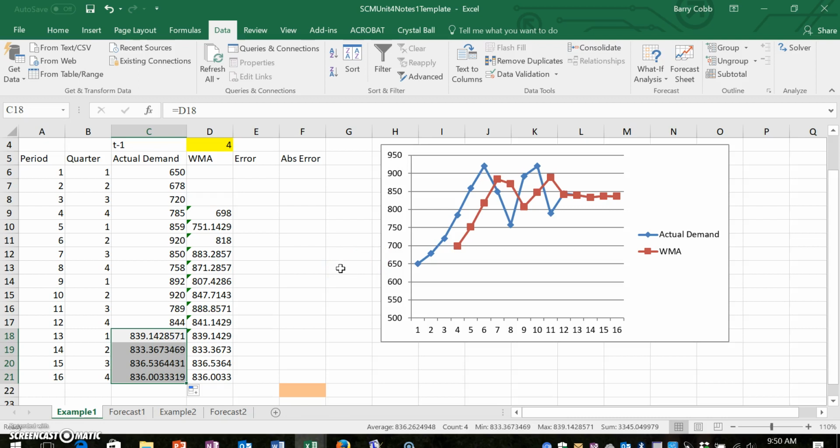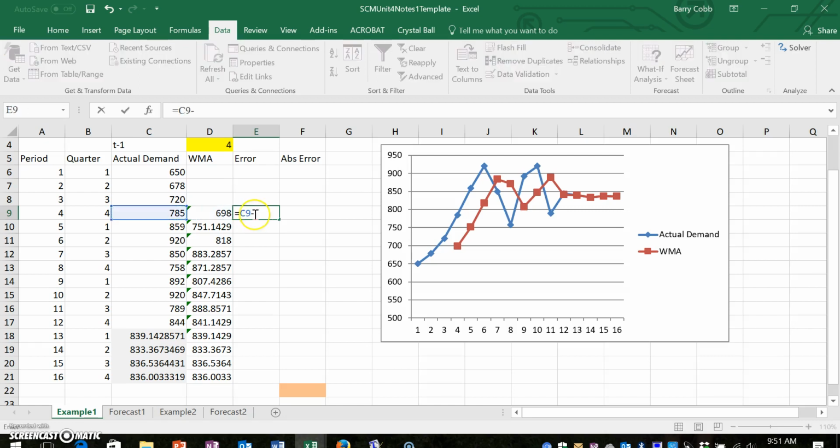Now we want to see how well this forecasting method performs. We want to calculate the forecast errors. The forecast errors are the actual values minus the forecast values. I start with period 4 because there are no forecasts for period 1, 2, and 3, so we can't calculate errors for those periods.